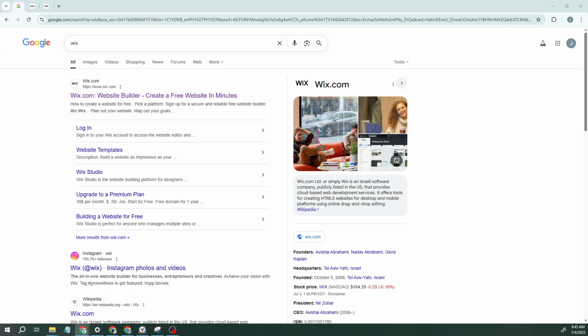First things first, open up your web browser. It could be Chrome, Safari, Firefox, or any browser you prefer. Once you're there, go ahead and type in the URL for the Wix homepage, which is simply wix.com. Hit enter, and you'll be taken to their main page, which is filled with lots of information and colorful graphics. Don't let it overwhelm you. You're exactly where you need to be.